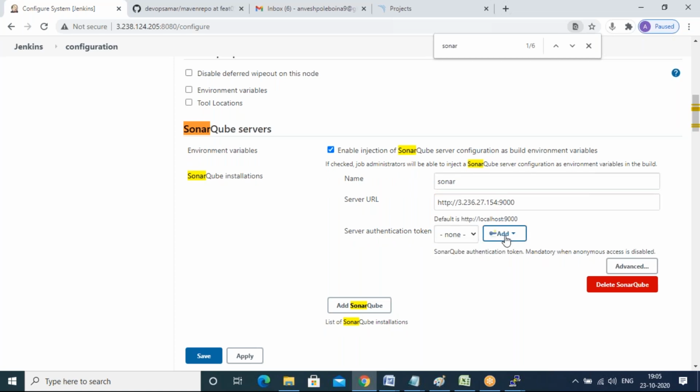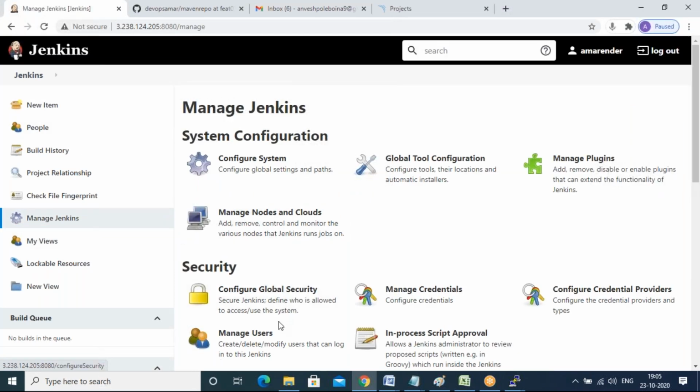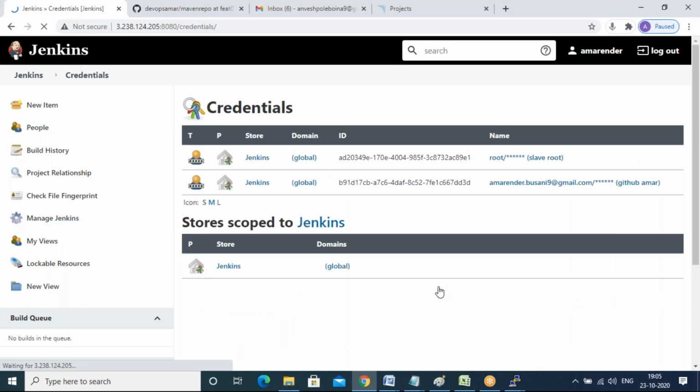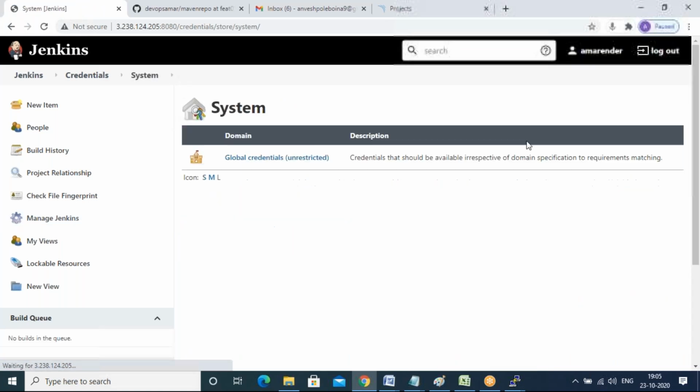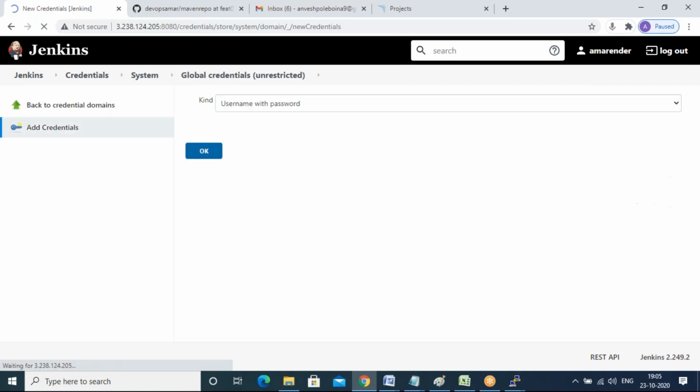So credentials, actually it's not taking somehow. It seems some plugin problem. So I want to save this. I can add credentials directly from here also, Manage Jenkins, Credentials. From here also I can add my credentials. See, already you can see two credentials for root and GitHub.